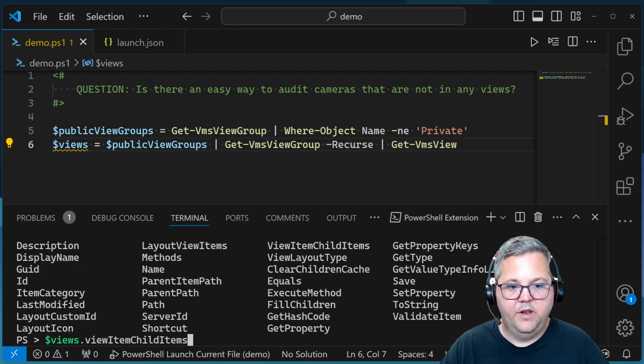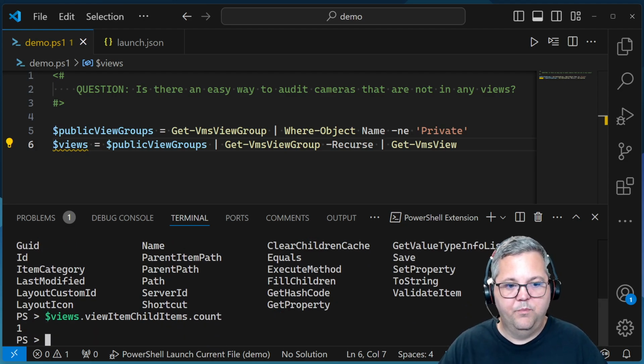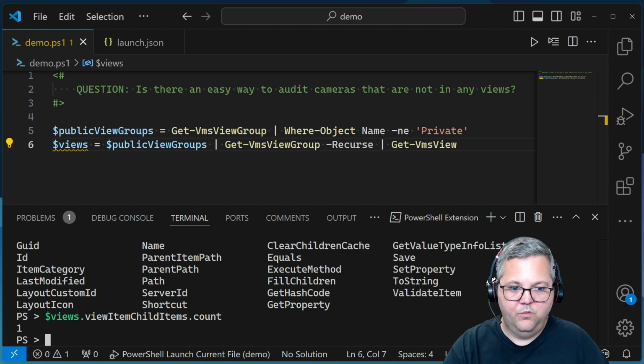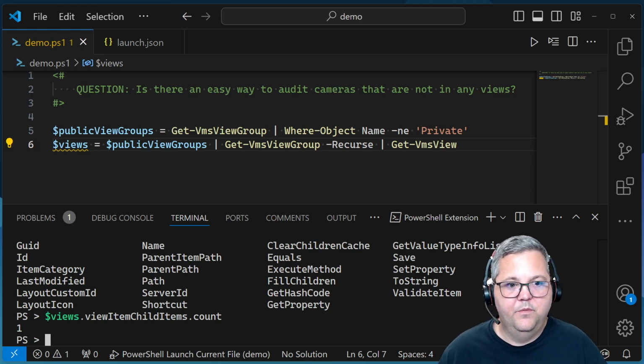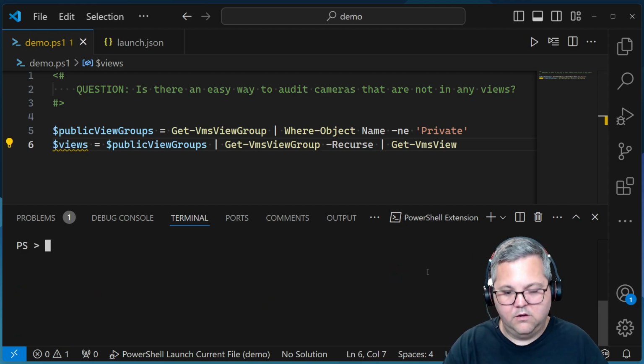So view item, child items: if it was a 2x2 view with 4 cameras in it, it would have 4 child items. But this is a 1x1, so it has 1 child item. Each of those items will have an XML property that describes the contents of that frame in that view. So let's take a closer look at that XML.